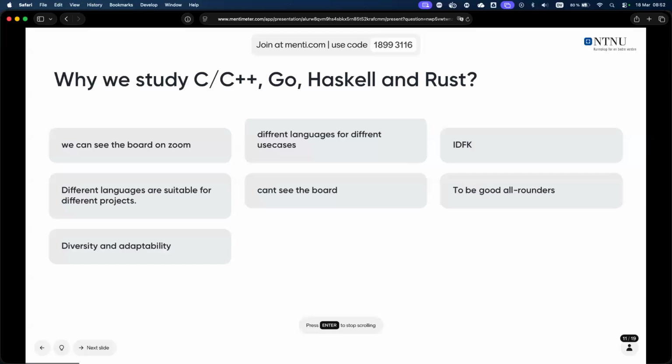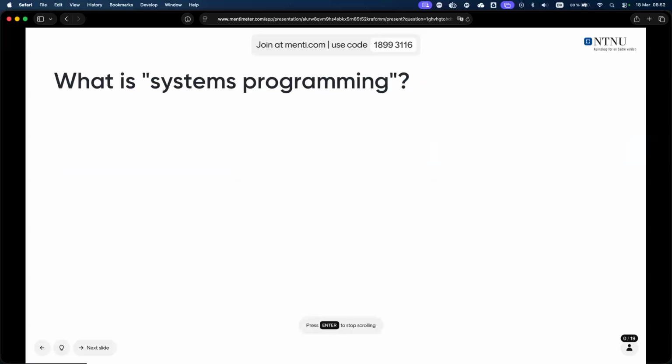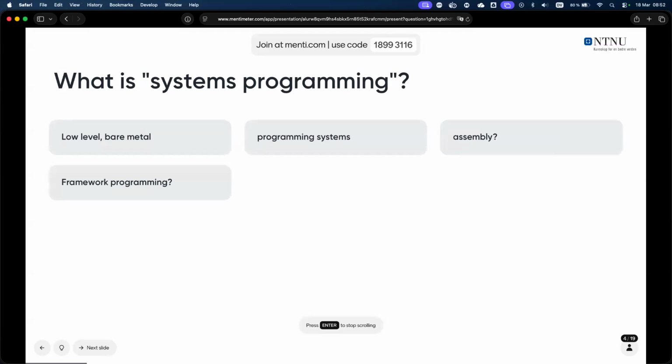All right, so one more aspect. What is systems programming? Programming systems, low level, bare metal, assembly. So there is a whole hierarchy, okay?